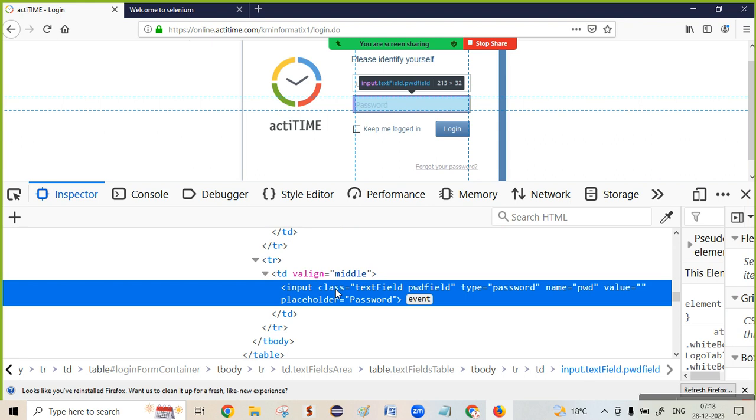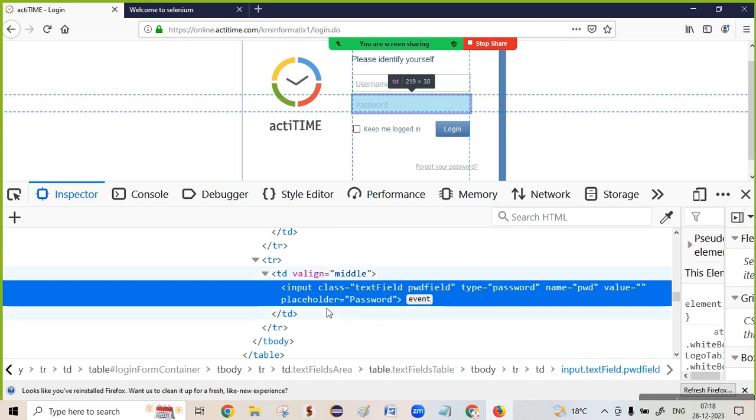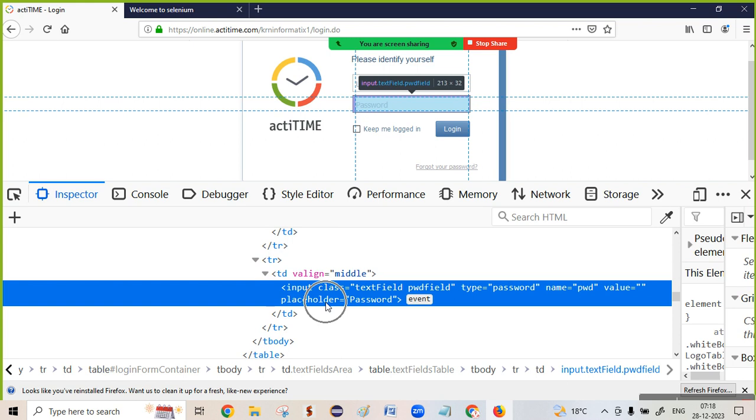Class. Password field? No, password field is not an attribute. Yeah. Class, type, name, value, placeholder. One by one. Whatever it is, it is separated by equal to. Left hand side and right hand side. Left hand side is an attribute name and right hand side is an attribute value. That is how we can differentiate attribute and attribute value.